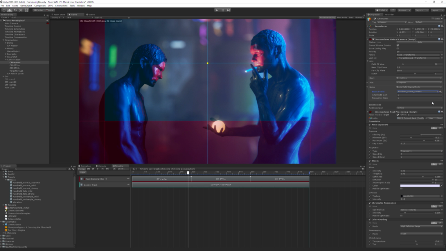So now let us clone this profile and locate it. The profile has been renamed to CM Master Noise. CM Master is the name of my virtual camera, and Noise stands for the noise profile. And it has been placed inside a folder which is named after my scene, which is the first area lights, profiles. Now let us edit this profile.